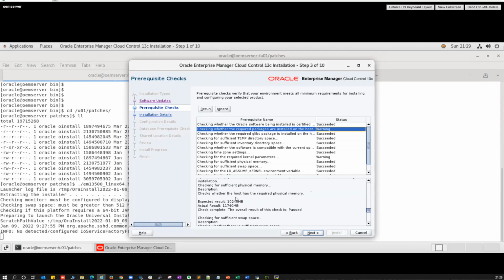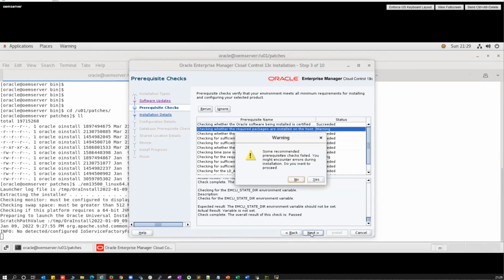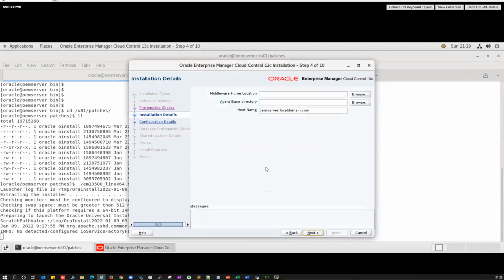You can see the host physical memory. The result expected is around 12 GB, but right now it has only 10 GB. So we can ignore some of these checks. I'll just go ahead and ignore all of them and proceed further. Some of the recommended prerequisites failed, so you might encounter errors during the installation. Do you want to proceed? Yes, I want to proceed. So I can just ignore them.